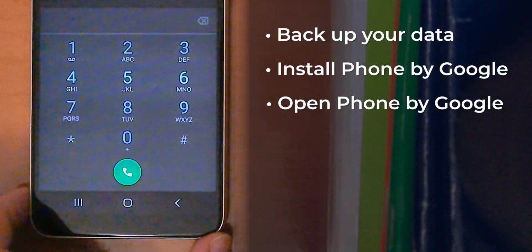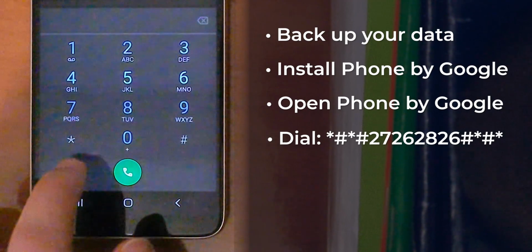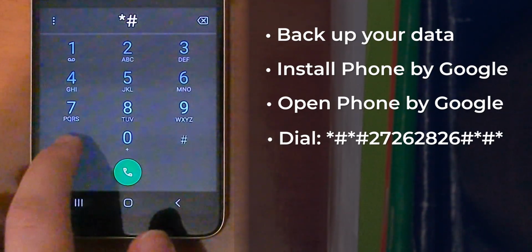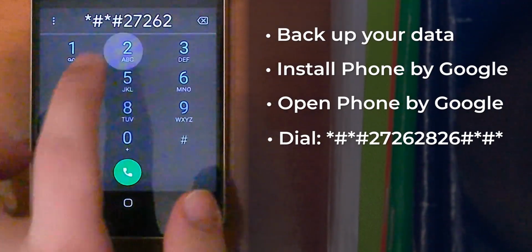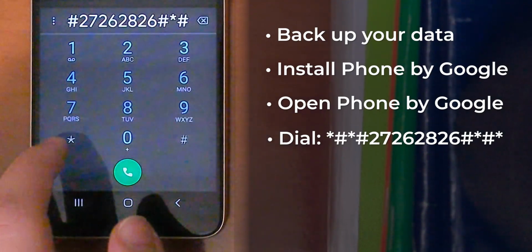At the dialer, you have to type this. The code is in the description too. So, asterisk, hashtag, asterisk, hashtag, 272-62826, hashtag, asterisk, hashtag, asterisk.